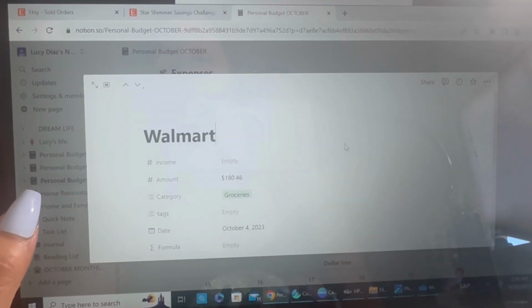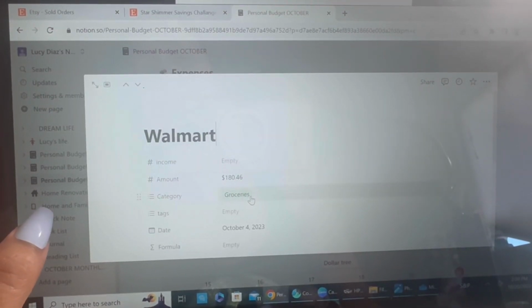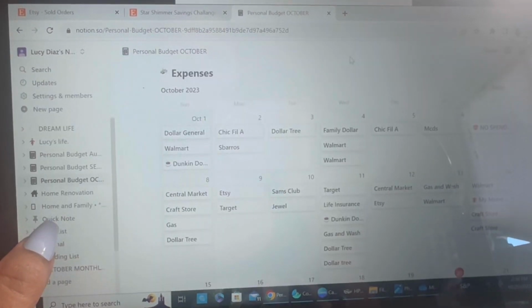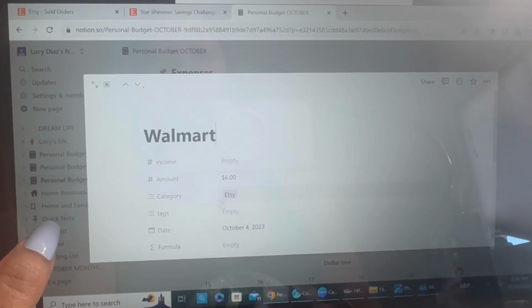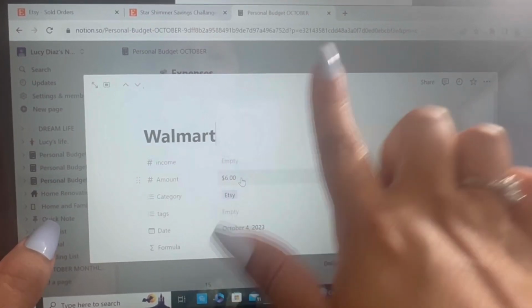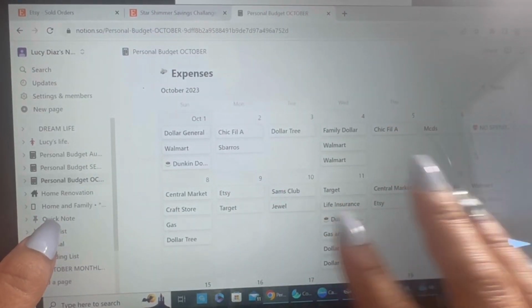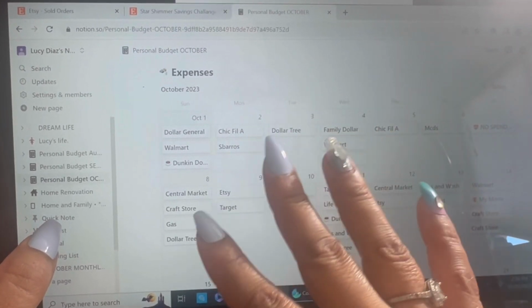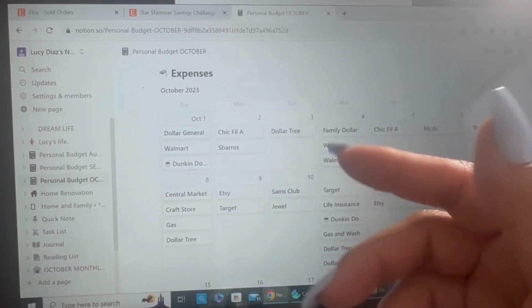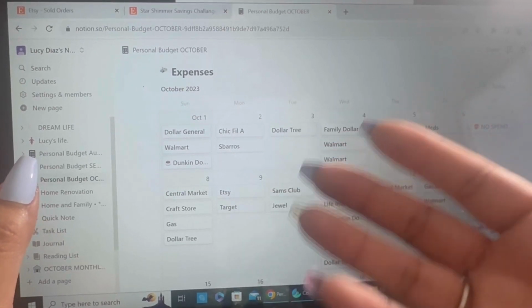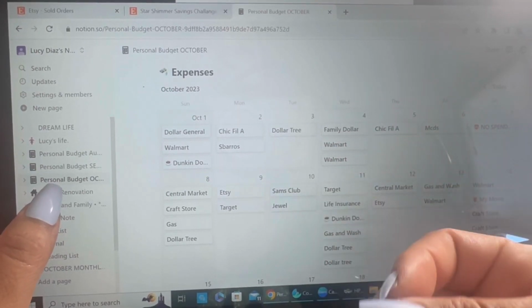So then we went to Walmart and we did some grocery run for $180.46. And that same day, I picked up some things that I needed for the Etsy store, and it was $6. And I will include the Etsy store here just because a lot of my transactions are also Etsy, because I go to different places, mostly craft stores and things like that, or online.